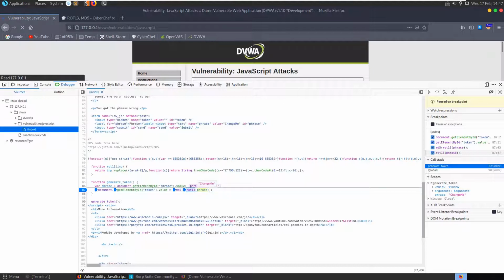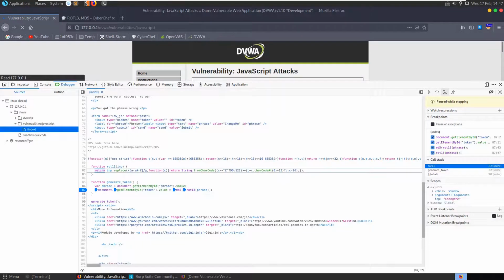So the phrase is change me, and it's being passed to this rot13 function, which, let's say it's not rot13, it's something else, not named based on what it does, and we want to try and find out what it's doing. Well, we would step into that, or F11, and you can see the line's gone to here. The input variable is change me, and then it's running input.replace, so the change me dot replace, performing this action here to do the rot13.